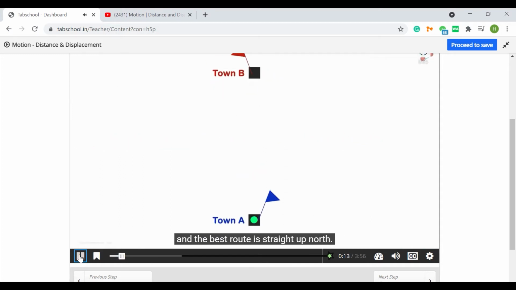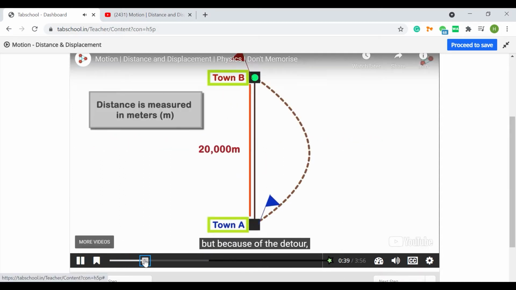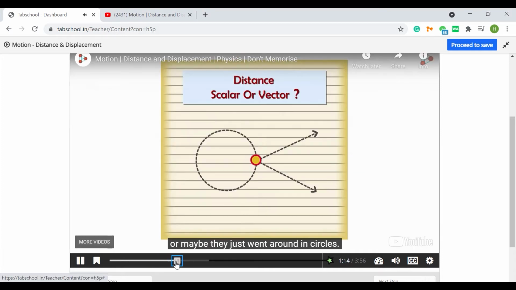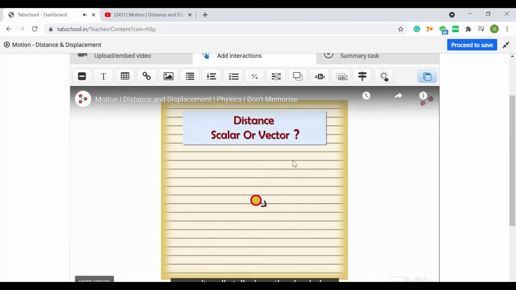Let's drag the player to the timecode where we want to add an interaction. In this case, somewhere near 1 minute and 9 seconds. Pause the video. Now on the top, you will see all sorts of interactions. Let's add a true or false question on top of the video.